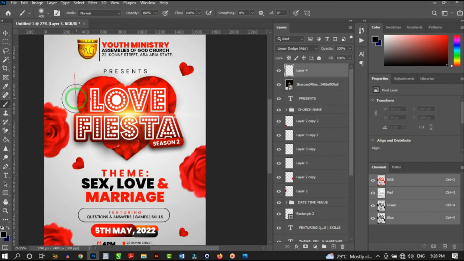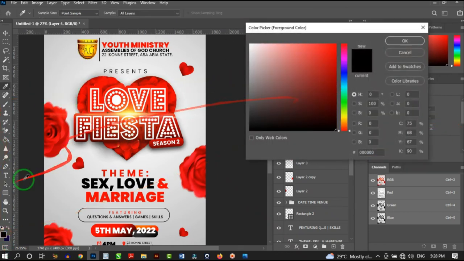So turn your caps lock off, okay? Then you can use your left square bracket and your right square bracket to decrease or increase your brush size. And make sure that your foreground is set to this color. When you open up your foreground, you set it to, let's say, yellow. But we're going to choose this darker part of the orange like that.